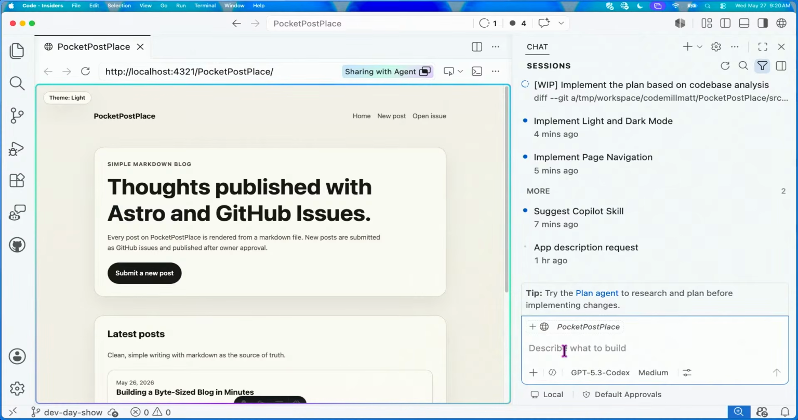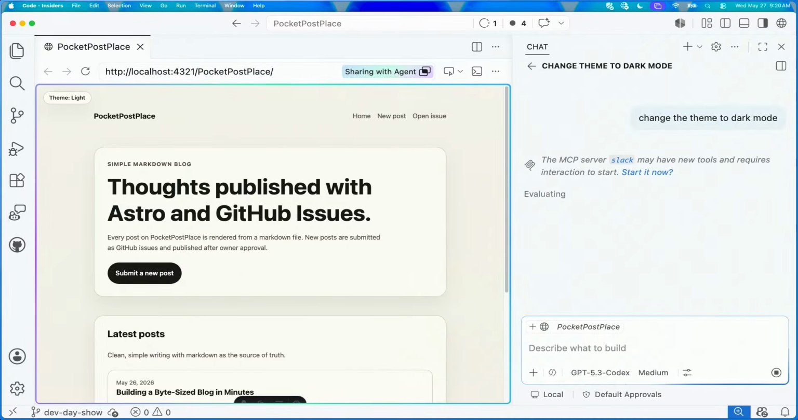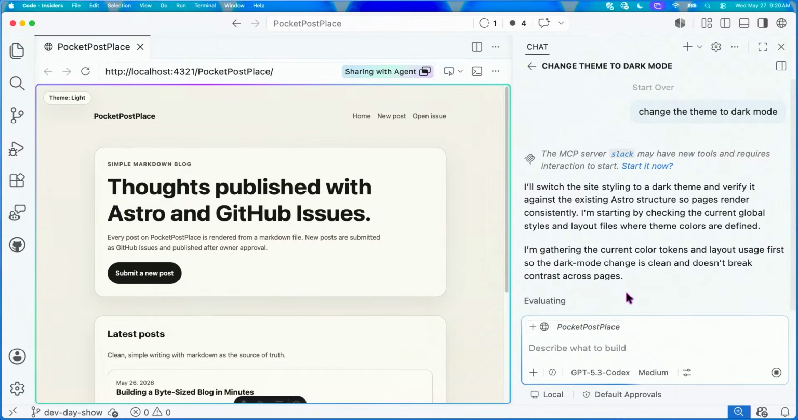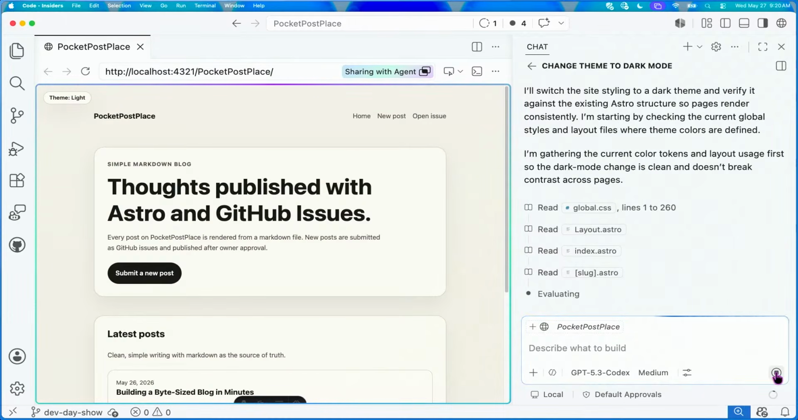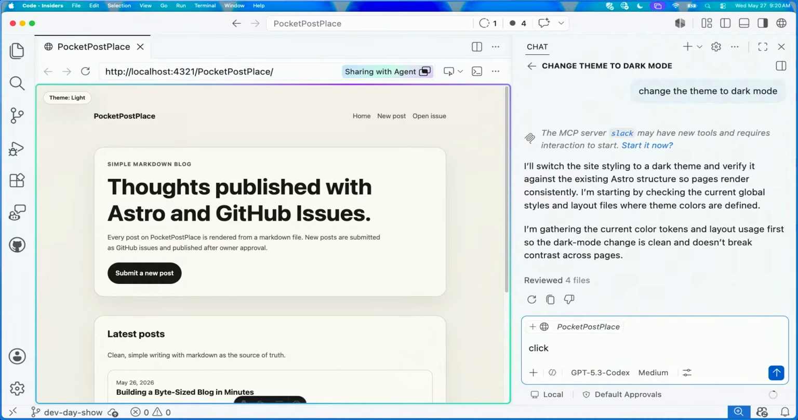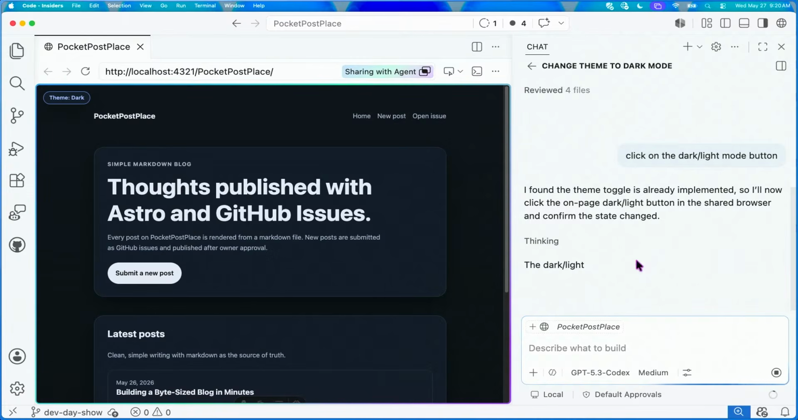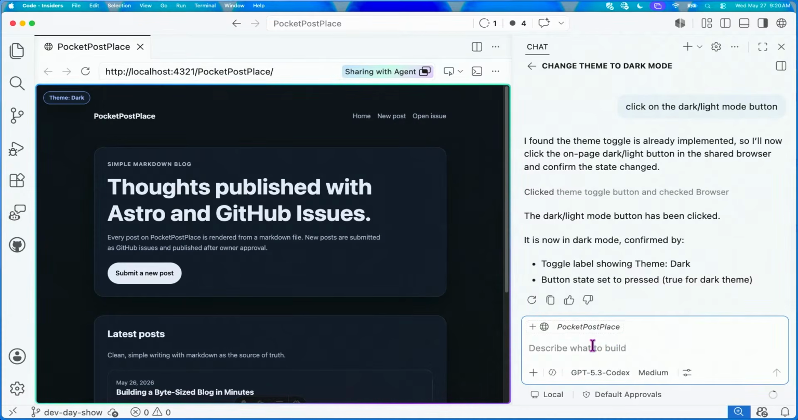So what I can say here then is change the theme to dark mode. And because the agent has access to the browser, it's going to be able to see, all right, cool. I should have said change it as, click on the dark mode button. How about that? Dark/light mode button. There. Now it should know that I want it to do the clicking. There. So it went ahead and did the clicking for me. And so that's actually kind of cool. So now I can actually start iterating on things like this.